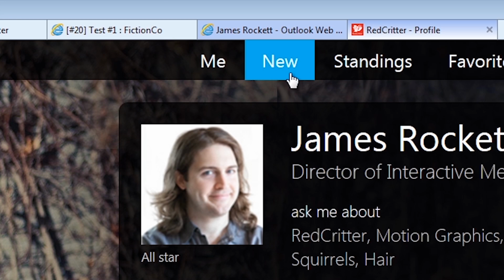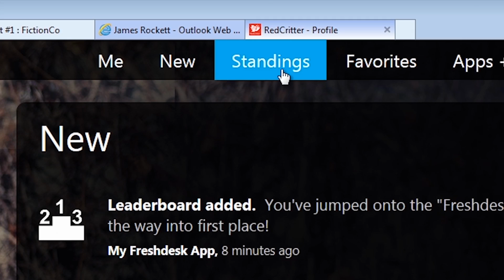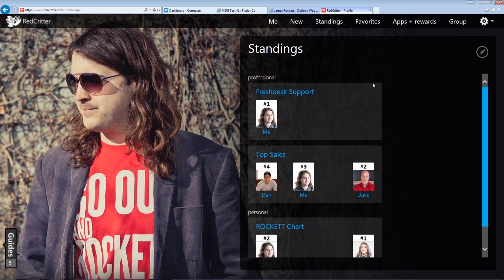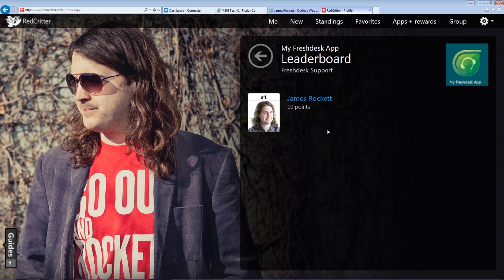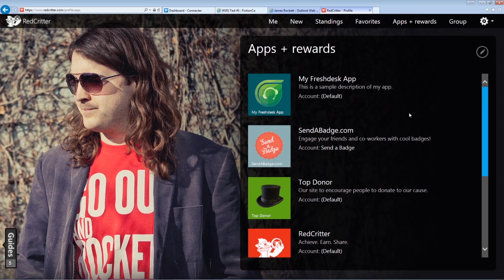If I go up and click New, this is kind of the same information, except it's an actual history of everything that I've done. If I click Standings, you'll notice this Freshdesk Support leaderboard. If I click that, I'm ranked right now based on the amount of points I've accrued. If you click Apps and Rewards, this is the last thing I want to show you. Your Freshdesk app should be in this list, and this is actually where your reward store will be in a little bit. So that seems to do everything that I wanted it to.